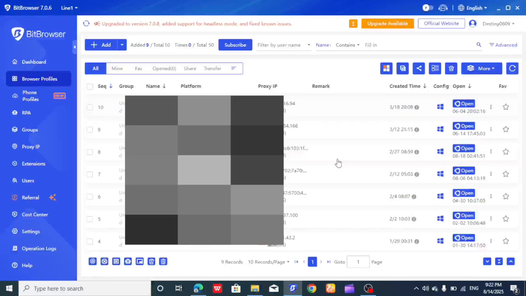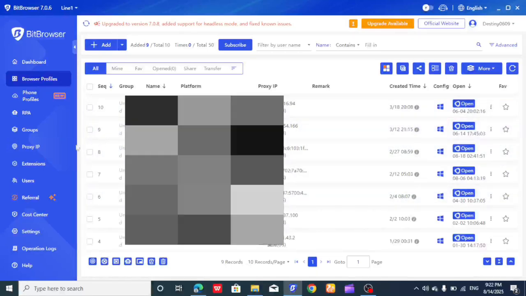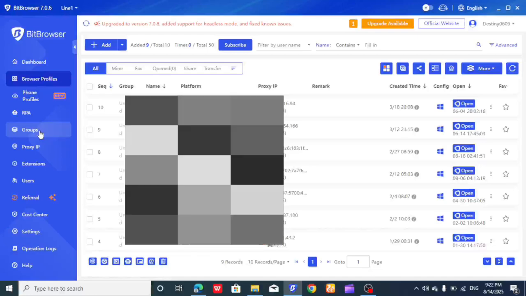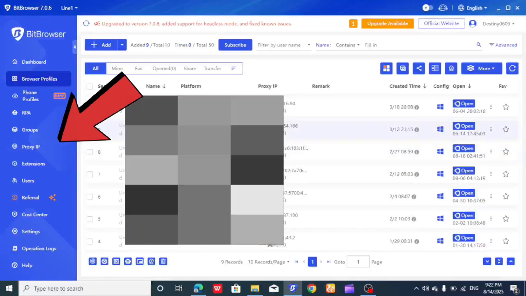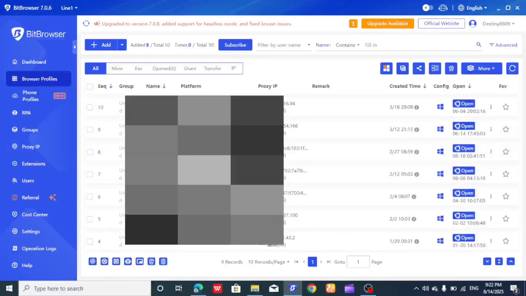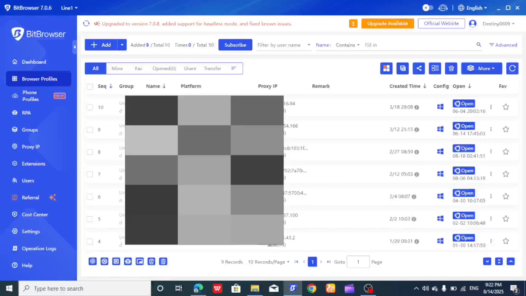I'm going to blur this just for privacy purposes. Now if you want to add a proxy, like you want to input a proxy, you can put it here, but most times I don't use this. In fact, all of the time I don't use this. I prefer to add my proxy directly into the profile when I'm creating it. So I'm going to walk you through how to create this profile.